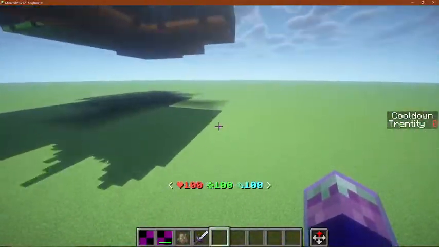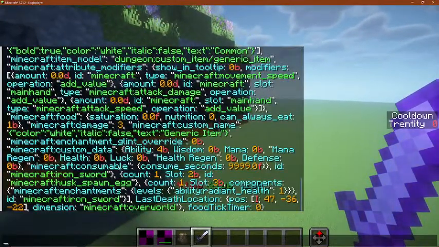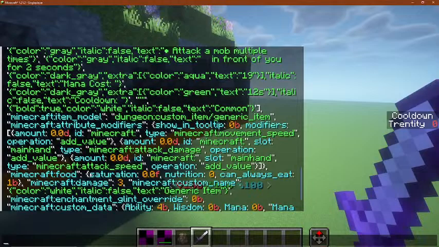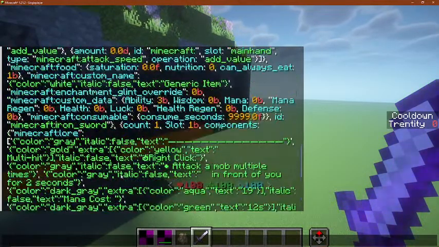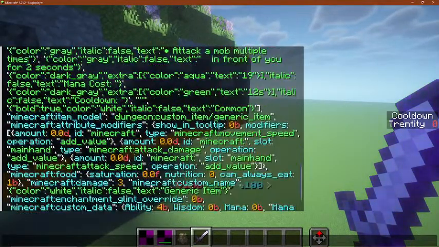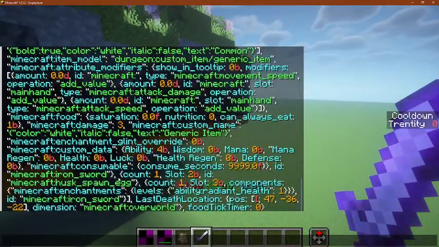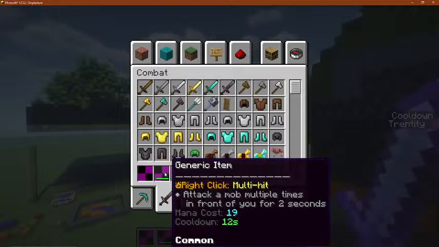I mean, this doesn't use any tags. Like if I do /data get, you see there's no tag. There's a lot of, where was it? Custom data. That's all I use though. Custom data is the only thing, and you can see ability 3. I think that's for this item, and then go down here. Yeah, ability 4 is for the next item. But yeah, that's the multi-hit ability.